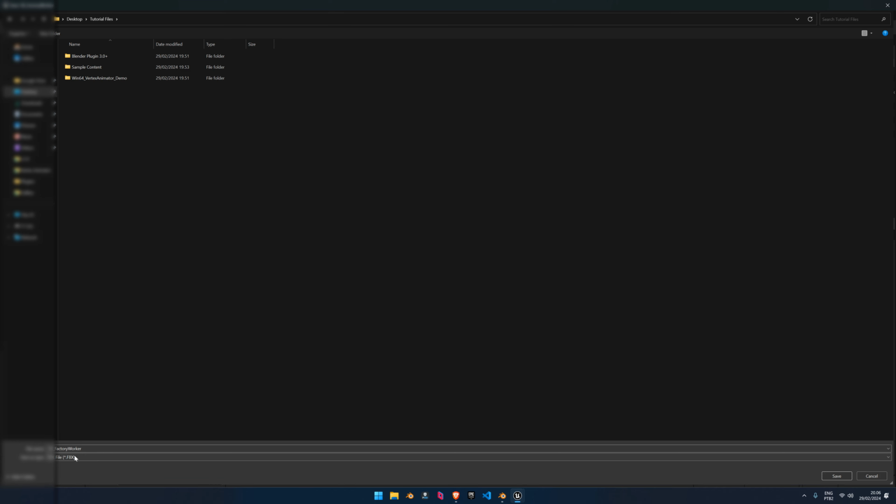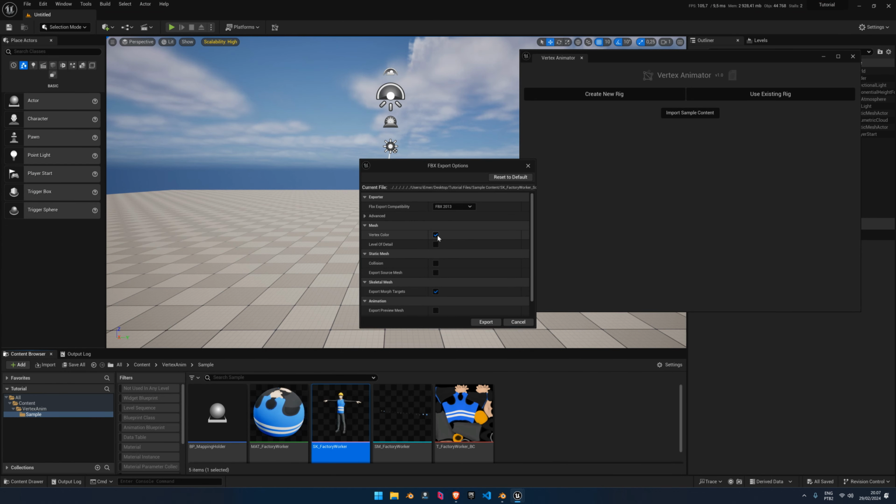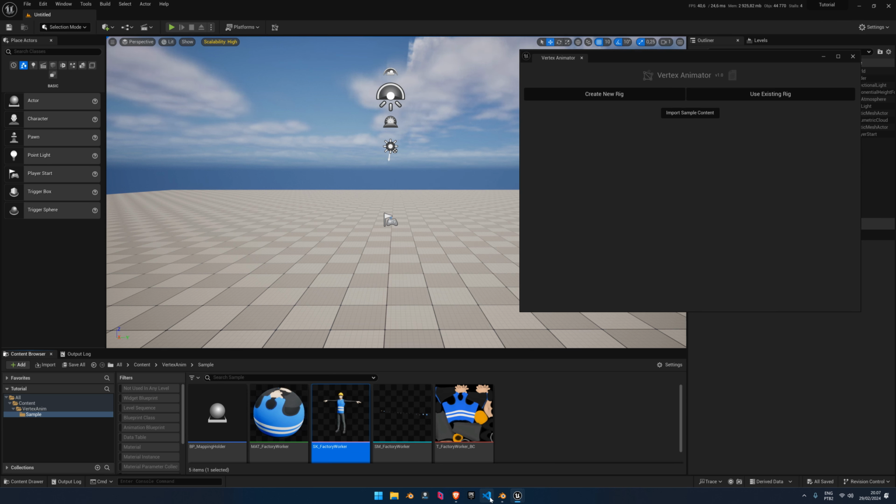And here I'll just save it as SK factory worker source, just to have a separation there. I'll just disable these options here and export.